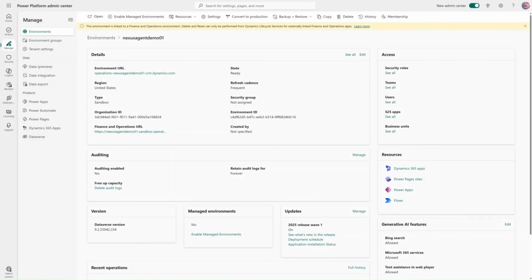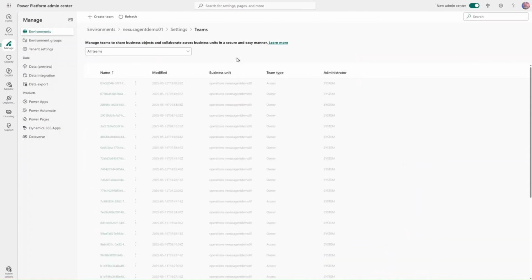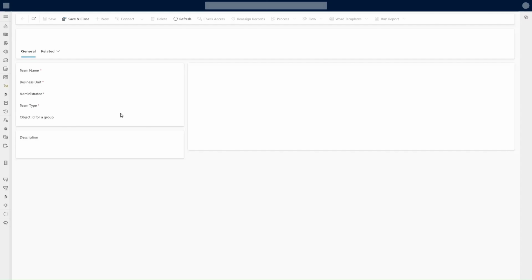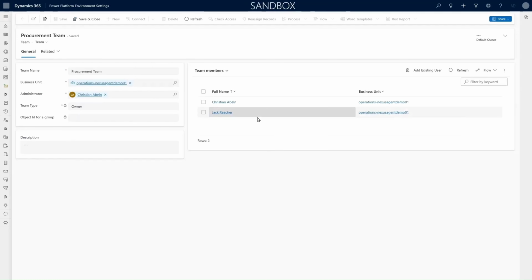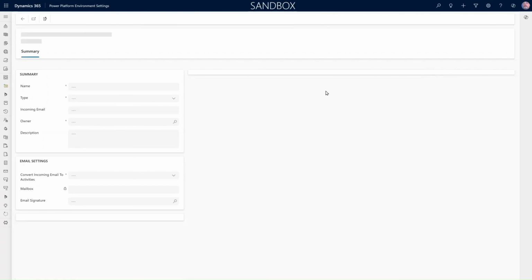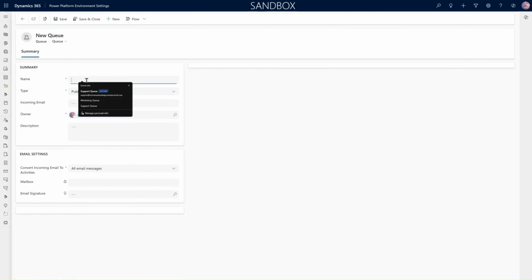In order to use the mailbox for our procurement team, we go back to the Power Platform Admin Center, to our environment, and look for Teams. In the Teams tab, I have already created the procurement team. Let's open that. The procurement team essentially has a few members here, but in order to assign it a queue, we can do that here. A queue will help us to connect that team to a shared mailbox. So let's add a new queue here.